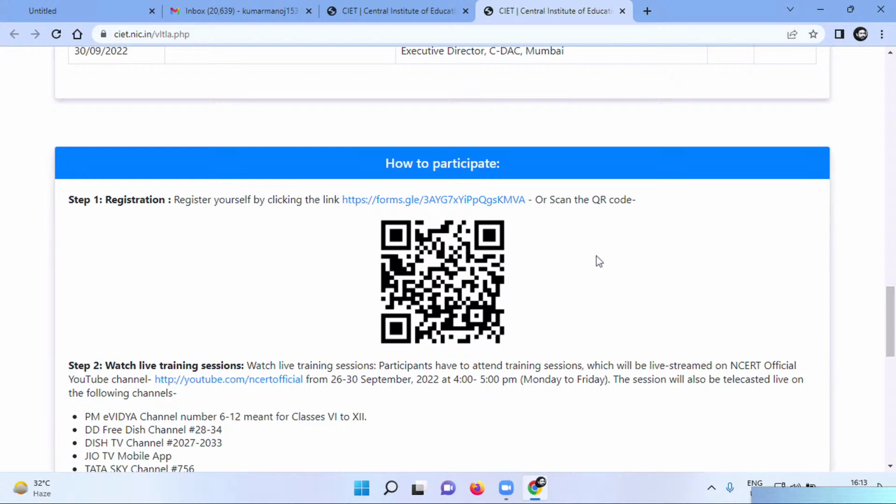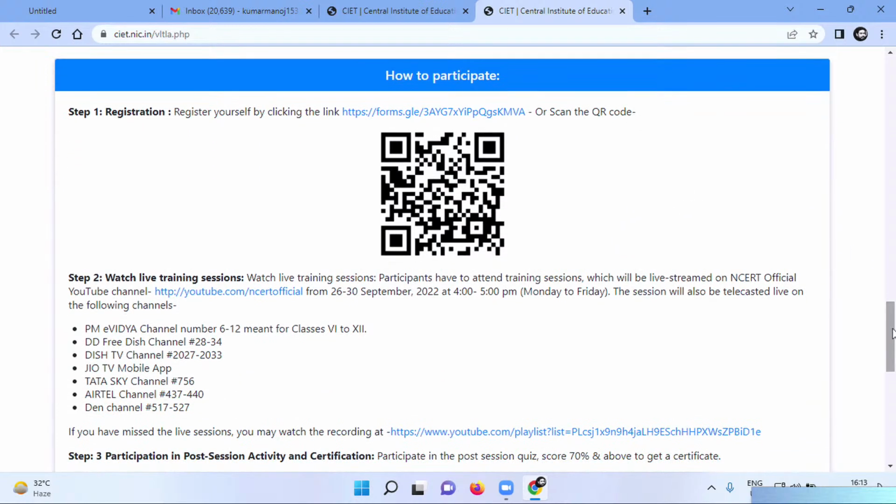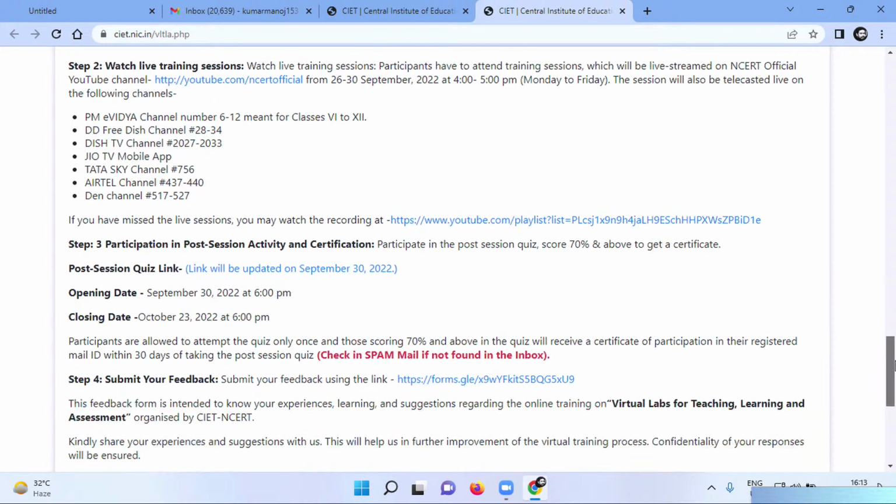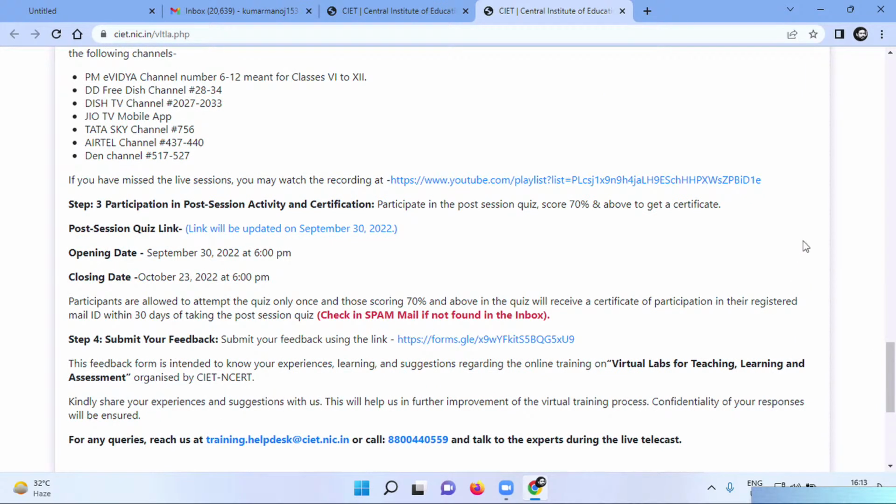Then, how to participate in the post-session activity. There are certain simple steps laid down for all of you. Step 1 is registration. You can register yourself by clicking on the link or by scanning this QR code. Then you can watch our live training sessions running on different channels like PMeVidya channel number 6 to 12 and also certain other mediums mentioned over here. Step number 3, which is quite easy, is participation in the post-session activity and certification. Take into account that if you score over 70%, then you are eligible to get a certificate from CIET, NCERT.